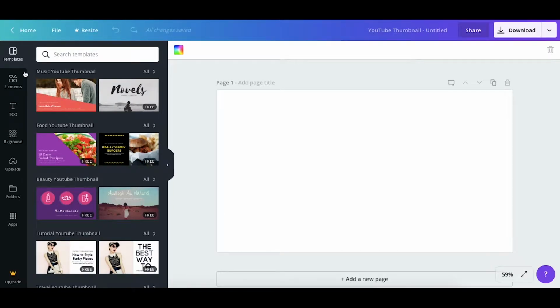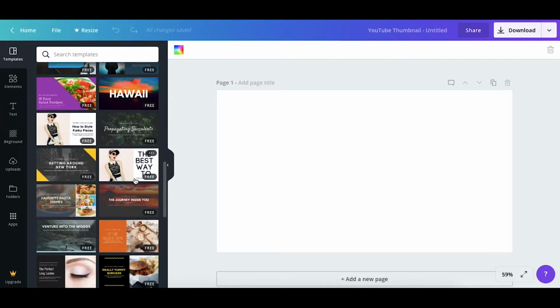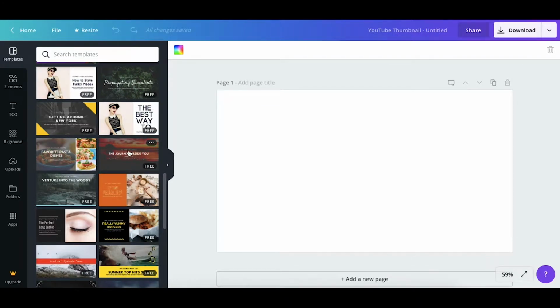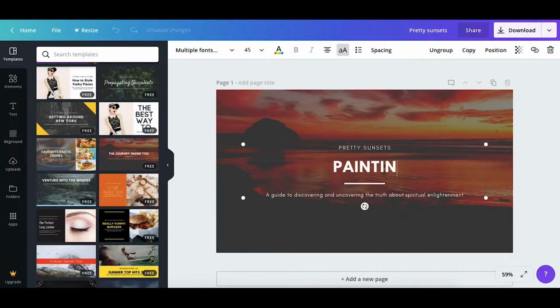The good thing about Canva is that there are many options on what you can do. Right now we are on the templates tab, which means there are many different templates that you can use for your thumbnails. If I click on this one, that is a general idea for a thumbnail that you can make. It's got the background already for you, and a bit of text, and you can change the text as you wish. So let's say pretty sunsets, for some unknown reason. Pretty sunsets, painting the sky. There you go.